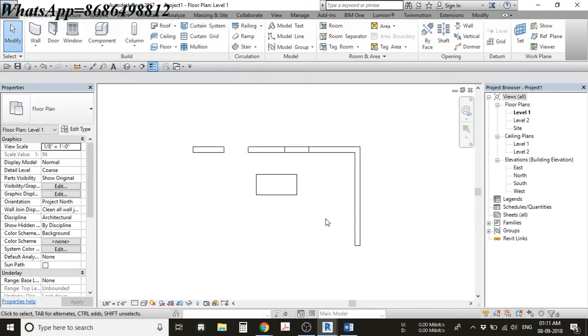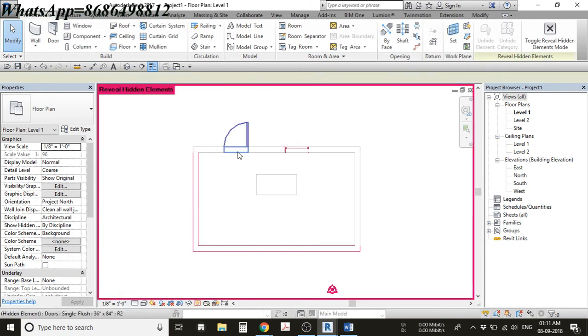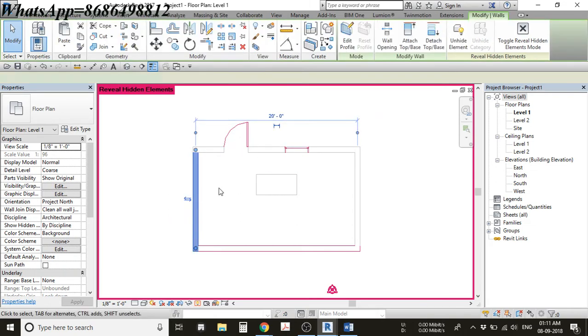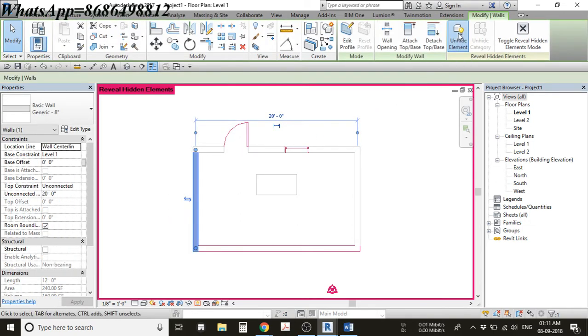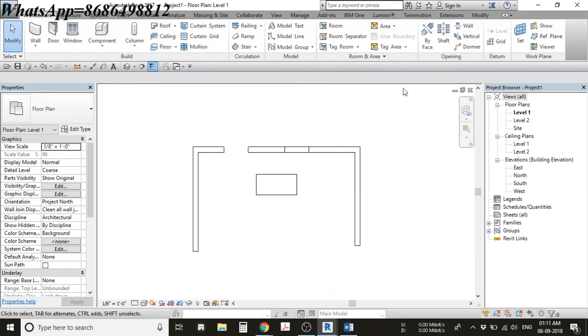However, if you want to get the things back, you can see there is a small bulb available here. Click it, and you can see the things which are hidden are shown in red color. If you want to unhide something, just select that part, and then you can go for Unhide Element. And if you want to toggle that in normal view, you can just click that bulb in order to get back the things.